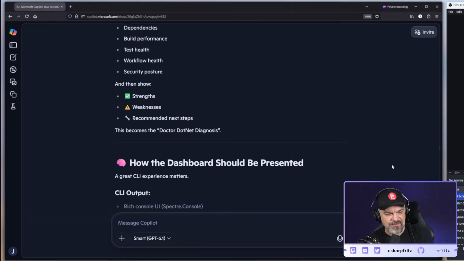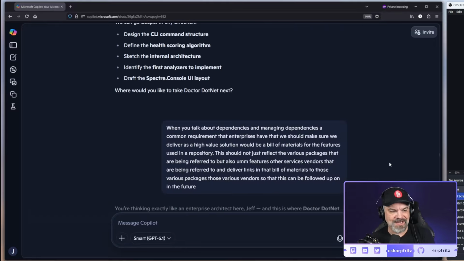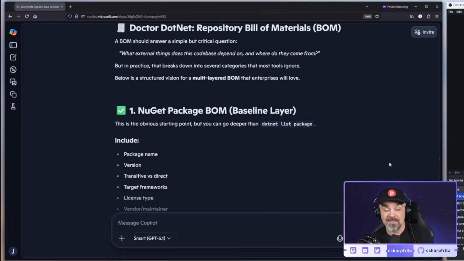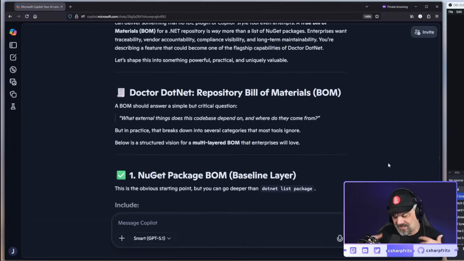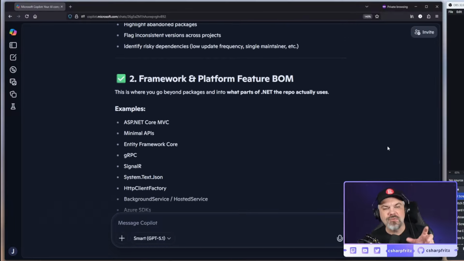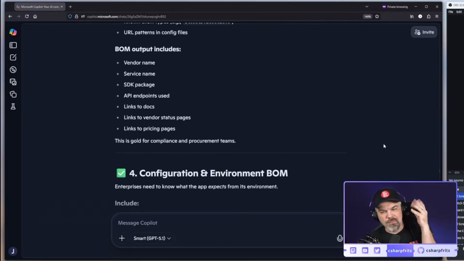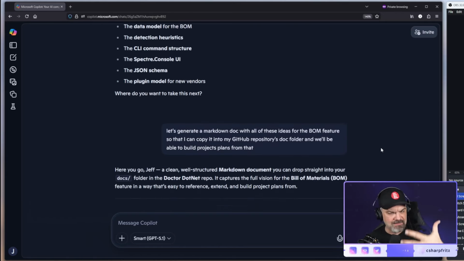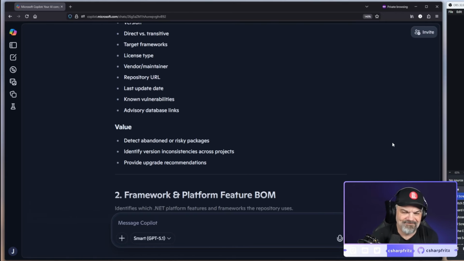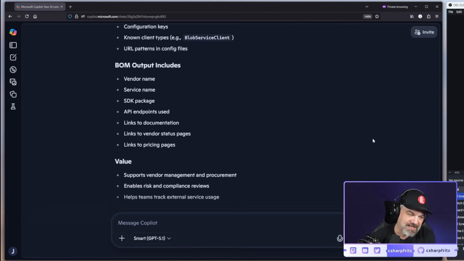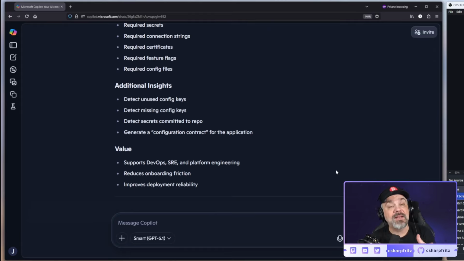As we scroll through this, you can go back to the original and see what we talked about, and we came up with this idea of Doctor.net. This idea of building a bill of materials and some counseling, some coaching on your application and what you can do to improve it. There's a lot here that might get used. I copied it out and put it into the repository for this project that we're calling CodeMedic. You can find a link to it in the description just below.